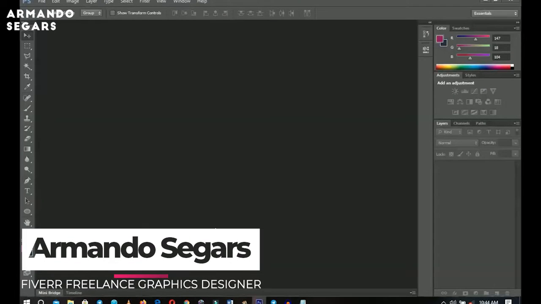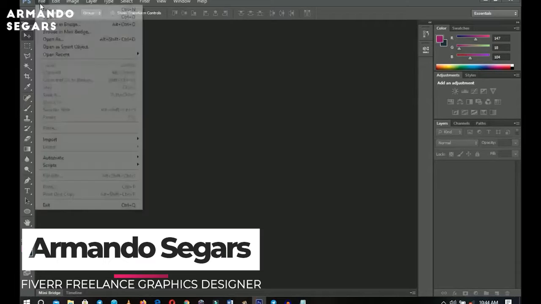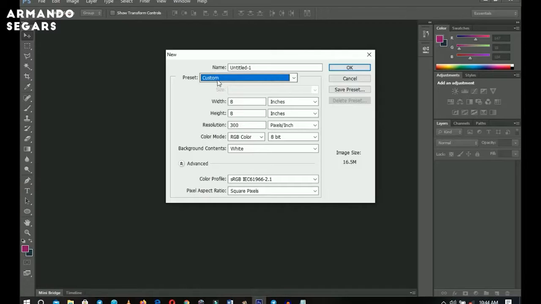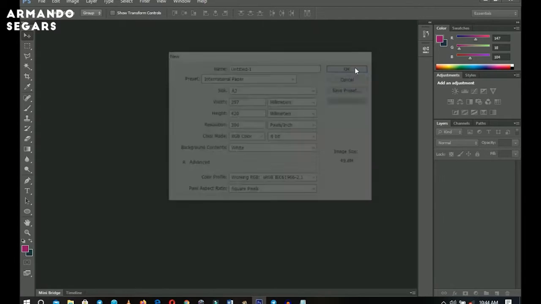First of all, we're going to create this on an A3 paper. So we go to File and then New, and you're going to set an A3 paper. What you do is you go to presets here, International Paper, and then it should have your size over here. Click on it and choose A3. Now you go ahead and click OK.